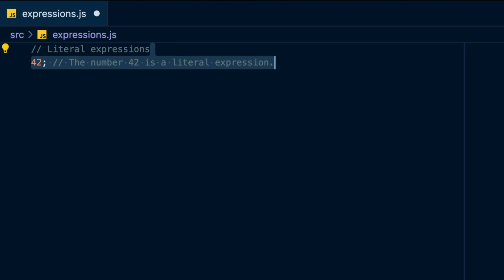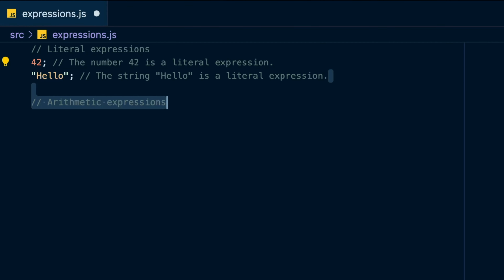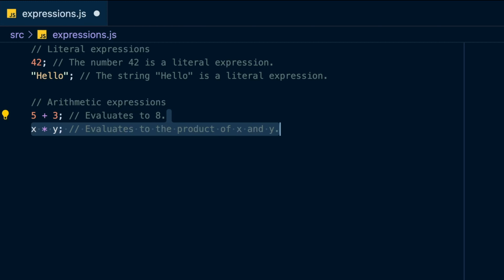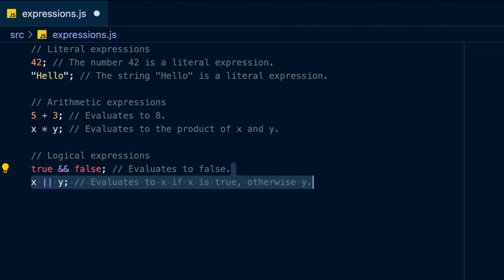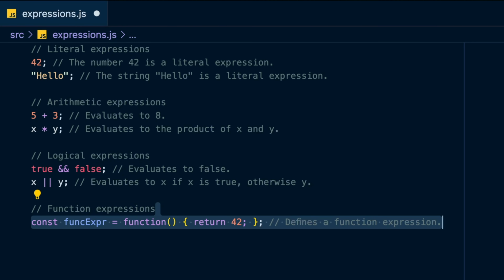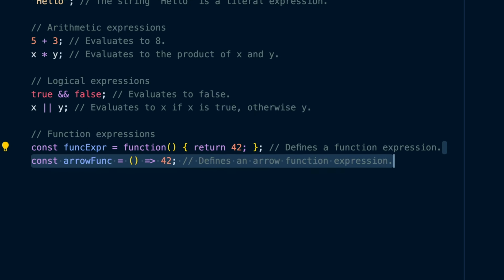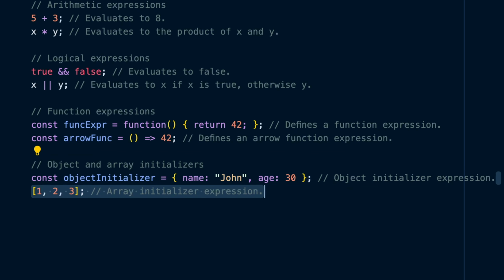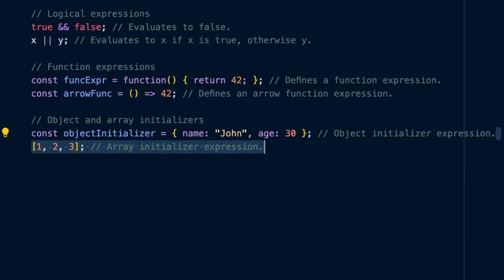And now you also got expressions, and declarative code favors expressions. Expressions are code that evaluates to a value. For example, you've got literal expressions, such as a number and a string. You've got arithmetic expressions, such as the plus operator or multiplying two numbers. You've got logical expressions, such as the logical operators. You've got function expressions, for example, an anonymous function keyword or the arrow function. There are also object and array initializers to create new objects and arrays.